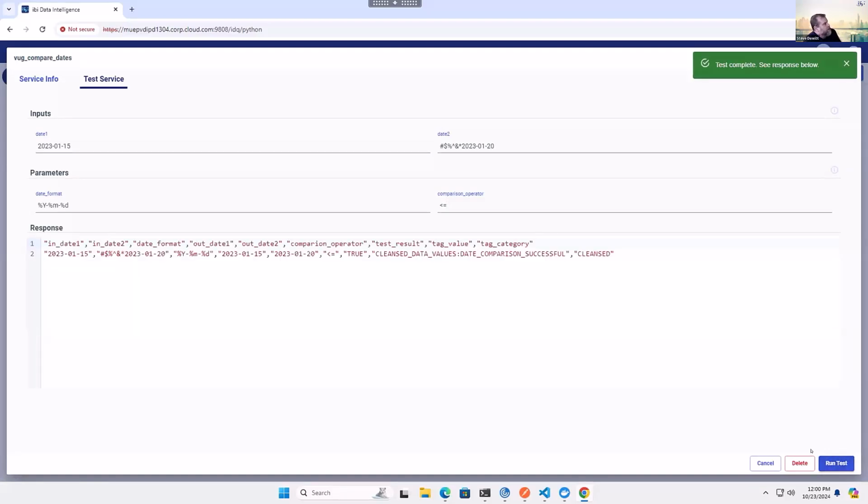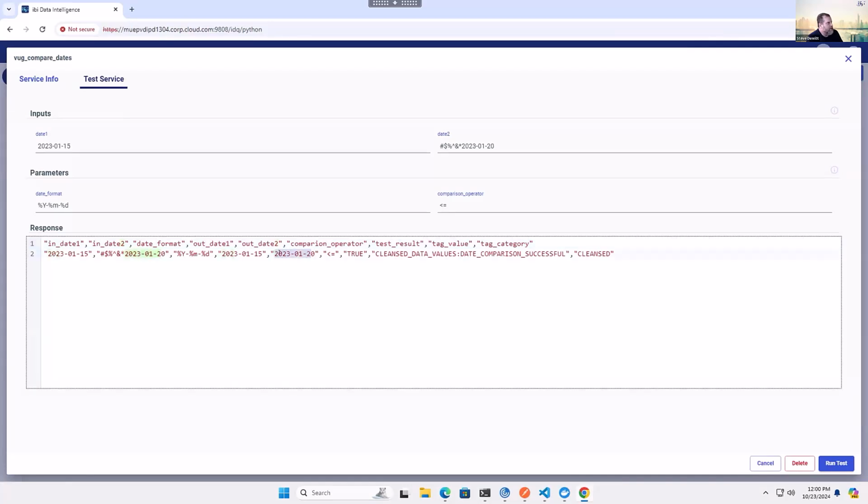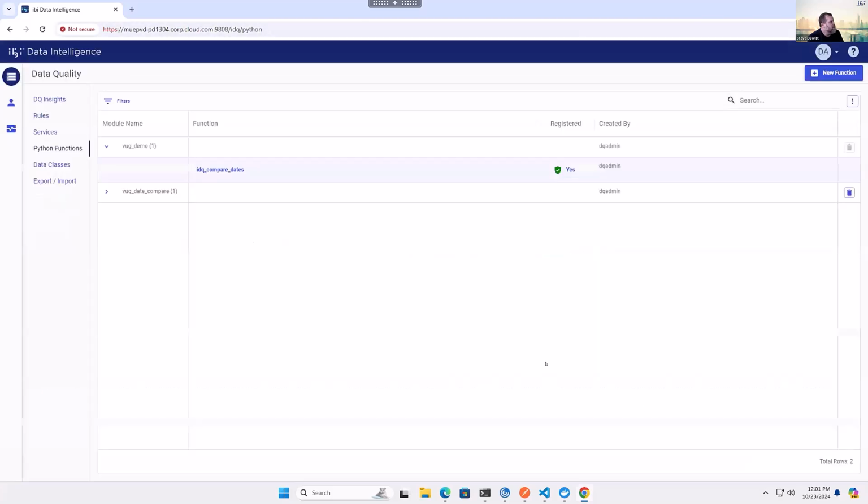Okay, so we have invoked this function using the service interface that I just filled out. I'm sorry, Santosh, I did forget to fix that typo. And I see my in date 2, the format I use. Look how magically it cleaned up that second one with all the garbage in it. The comparison was true because date 1 was less than or equal to date 2. We get 2 tag values back: cleansed data values, yes, it did. We know that. And the comparison was successful. Date comparison was successful. And the tag category is cleansed because we did that cleansing. So it looks like our service is in good shape, but we still can't use it.